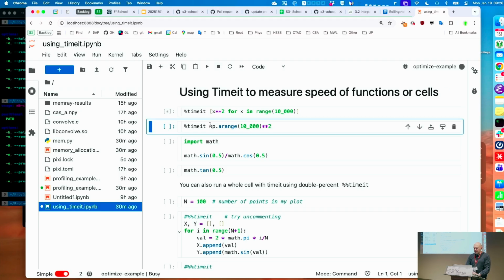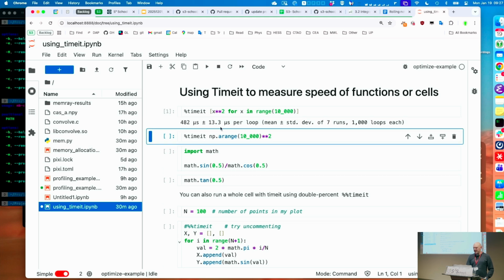So I run that, and what timeit is doing is running this code many, many times, and at the end it gives me back this answer. It says this statement takes 482 microseconds plus or minus 13 microseconds, and it ran 1,000 loops of 7 times. It ran this quite often to figure out the statistics. That you don't really have to care about.